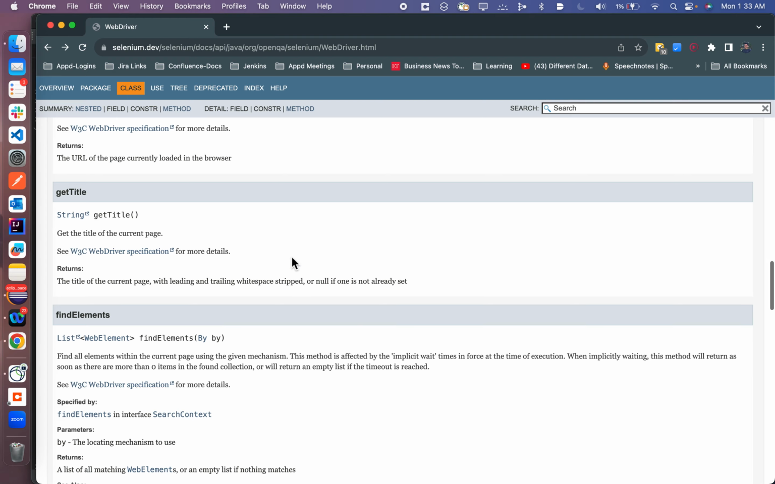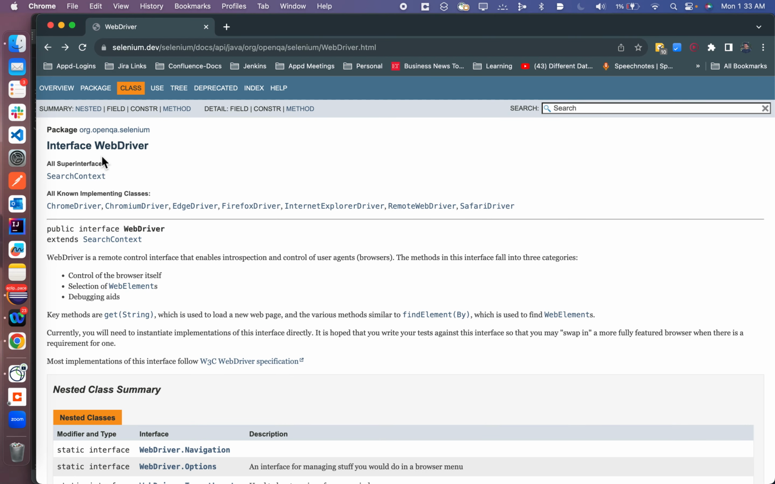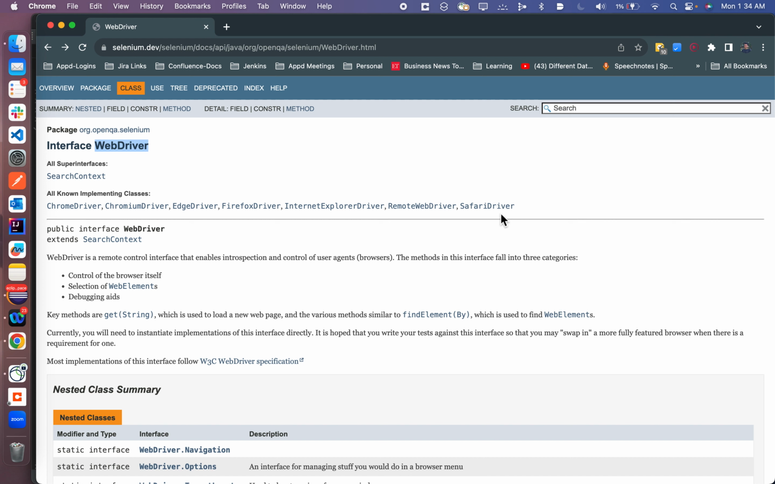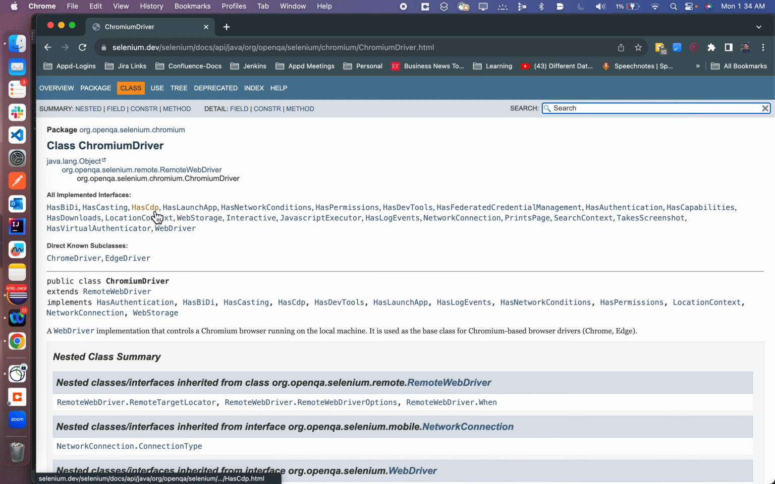So different relationships can be checked over here. Here you can see that the interface is implemented by all these drivers, as the driver classes are implementing this interface only, because in Internet Explorer also you would be writing WebDriver driver is equal to new Internet Explorer driver or Safari driver, right? So all the relationships can be checked here. Since it's written all implemented classes, all these classes are implementing this interface. Okay, and for Chrome driver also, if you check the different classes.